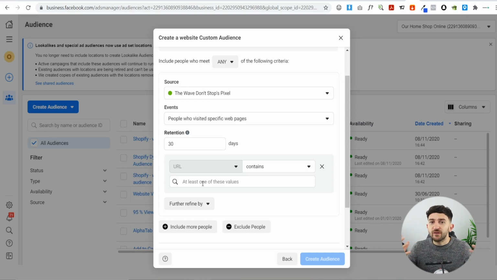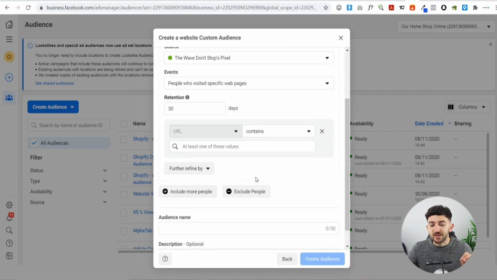So there are a few different options that you can do. Maybe it's a specific product page, so anybody that went over to a specific product page on your e-commerce website, you can put the URL in here and create an audience on that. What you can do as well when you are setting up custom audiences for your retargeting ads is exclude people. For example, let's say you wanted to only target people that added to cart but didn't initiate checkout, then you can do that.